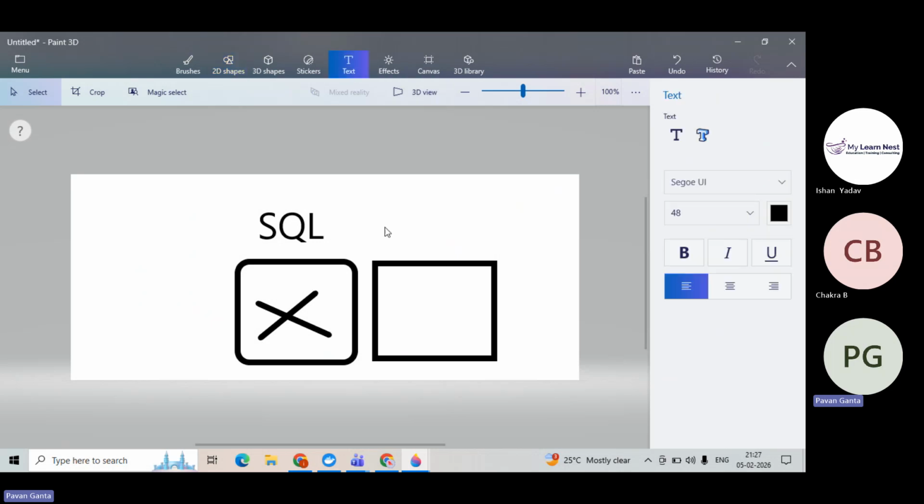Okay, that is enough for the Python. Why do we use Python? For writing the complex logics.